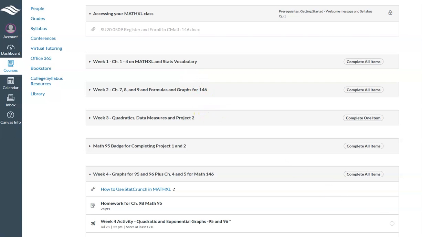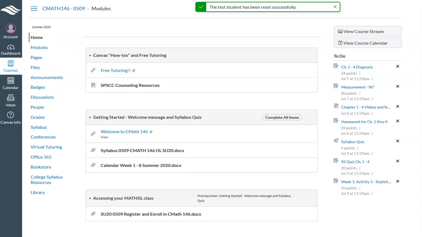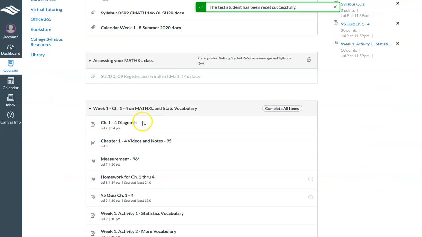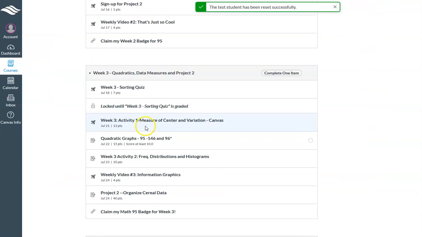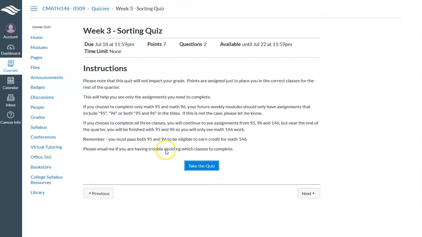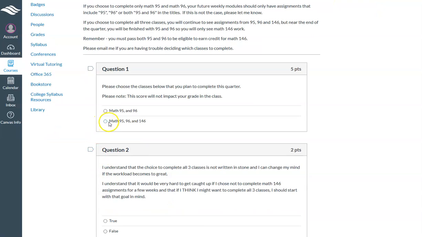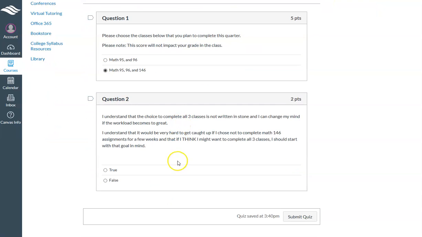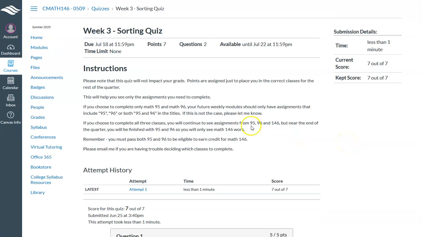Let's reset this student view and go in and do this for the other course, sorry, not the Math 95 students. So in week 3, I'm going to go in and do the sorting quiz, but this time I'm going to say that I'm going to finish Math 146 as well as the other 2 classes. Remember, you have to do all 3 if you want credit for 146. I realize that it's not set in stone. I can change my mind later, but this is your first guess at what you think you're going to do.